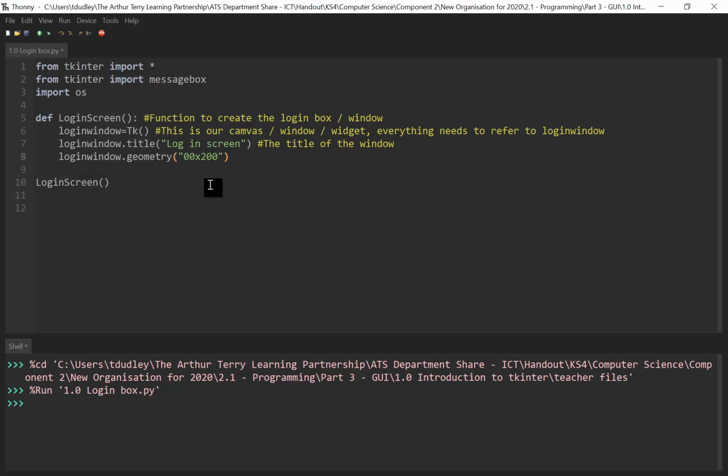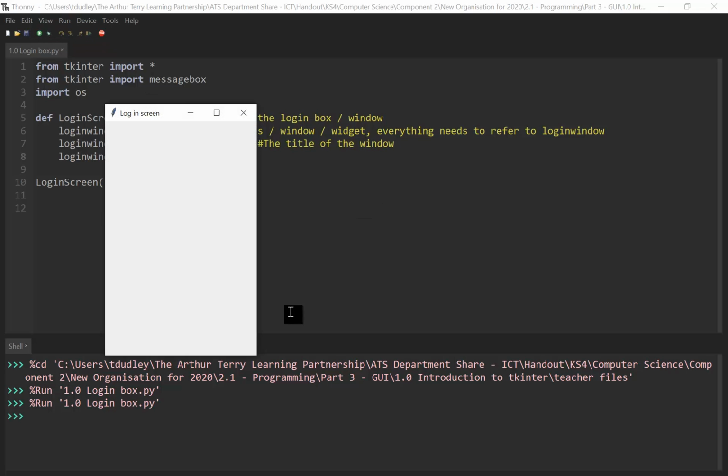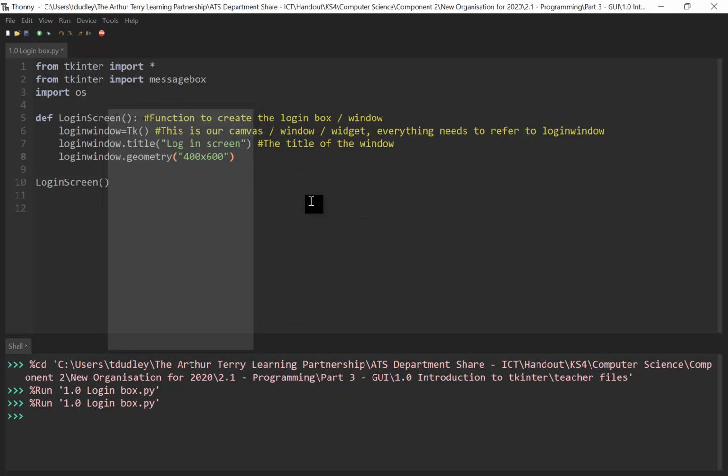So if I wanted to make it a different size, obviously I can play around with the dimensions of that, and then save it and run it again. And you can see the size of our window changes. So that's the very basics in terms of using Tkinter.